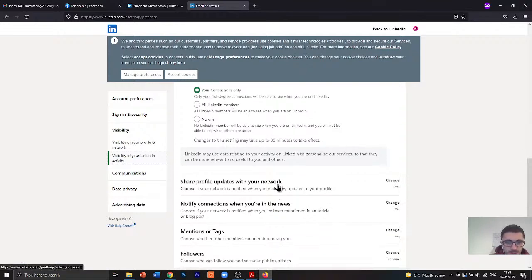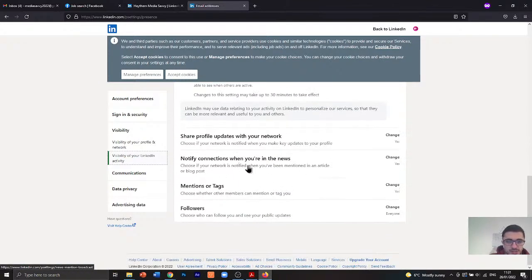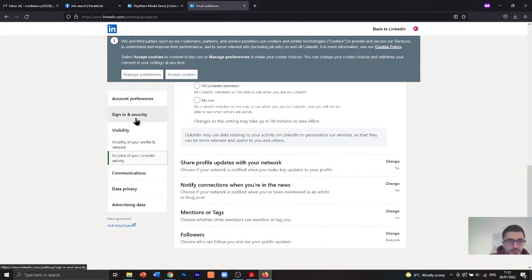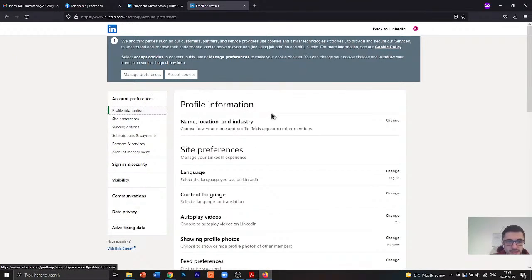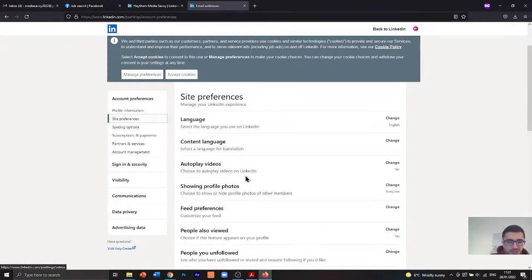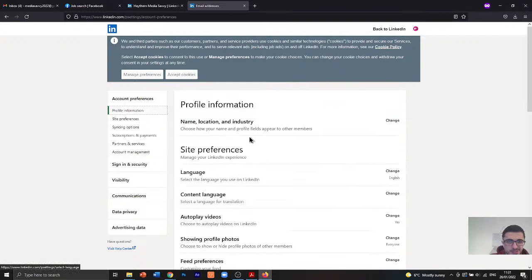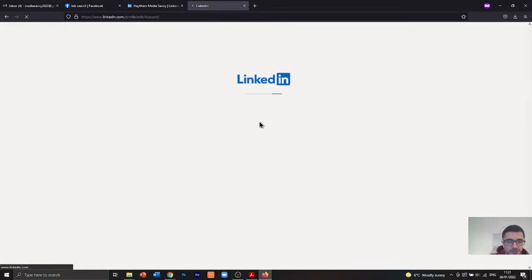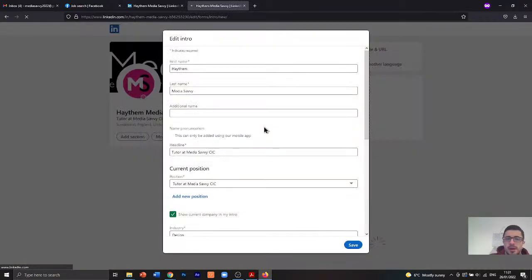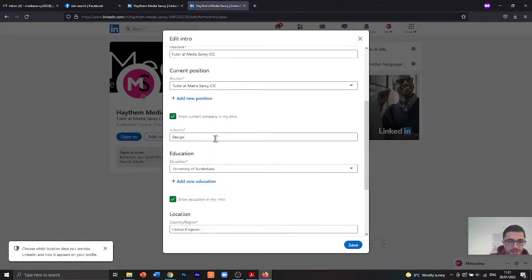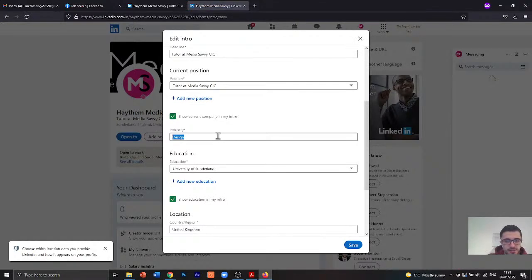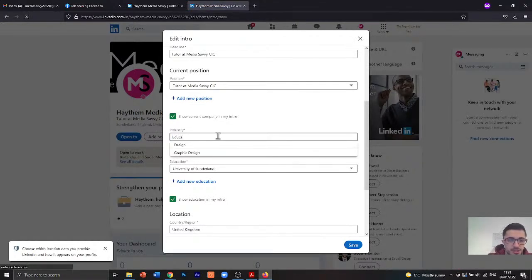Share profile updates with your network. So it's worth reviewing these basically. Have a little look through, see who can see what. You've got profile information, like language, your feed preferences, your name, location, and industry sort of thing. That'll take you to that intro bit. So we edited this before. So industry, it's put design. I might put education in there instead.